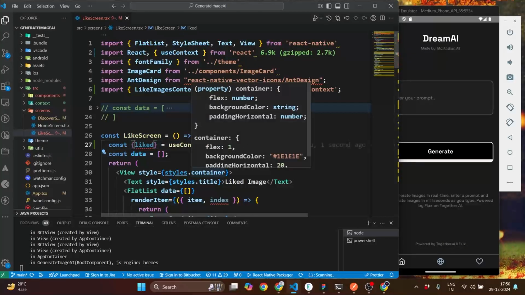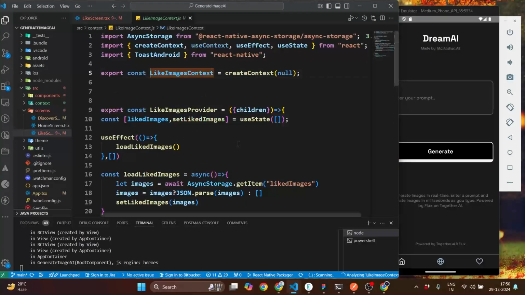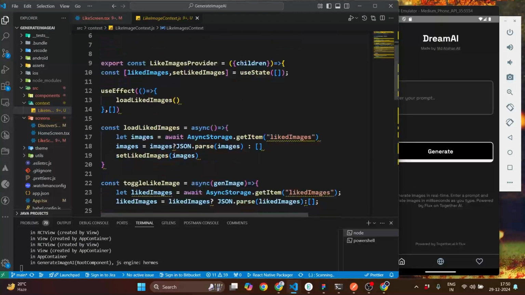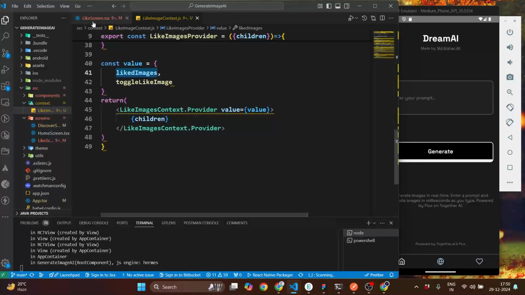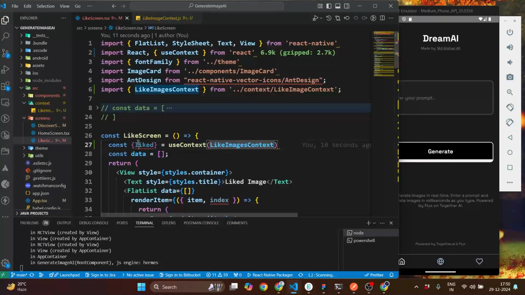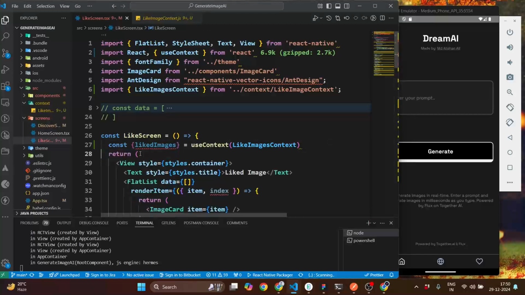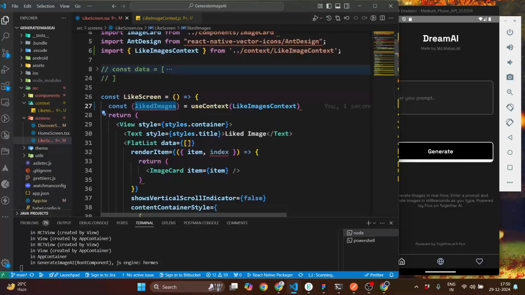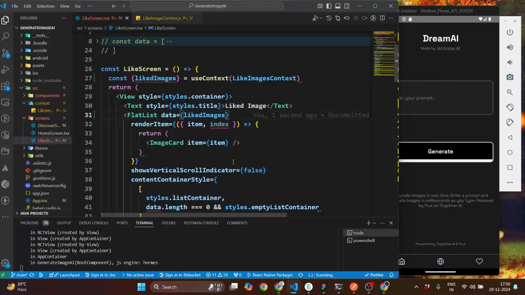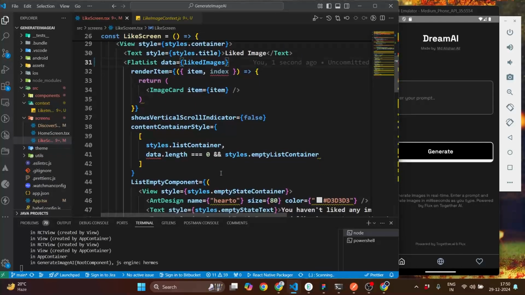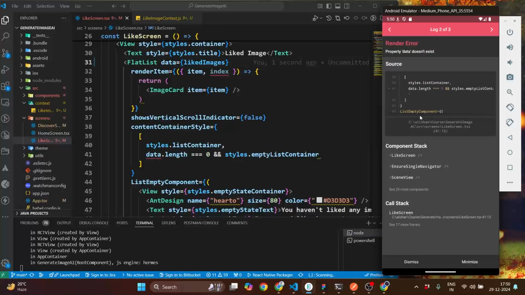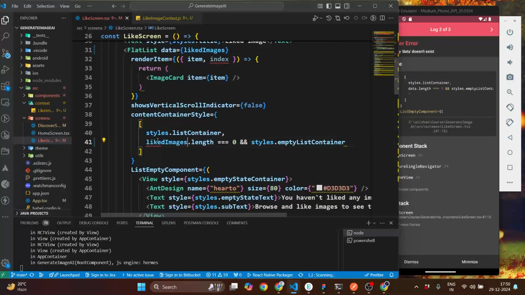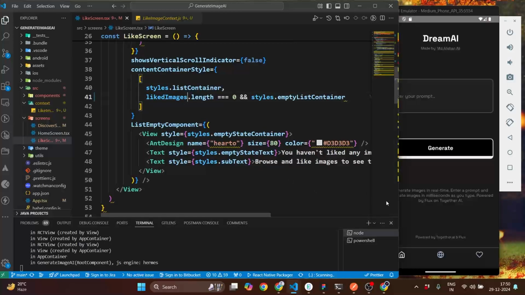Let's go to the context quickly. I went to the context, and here you can get the liked image. What we are returning here, yeah, liked image. Let's go back, and we get the images, and let's get rid of data, and here we are going to pass this liked image. And what else, let's go here, and we are getting data.length. It should be likedImage.length.